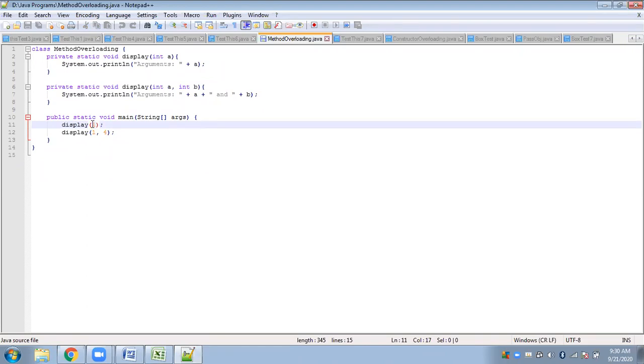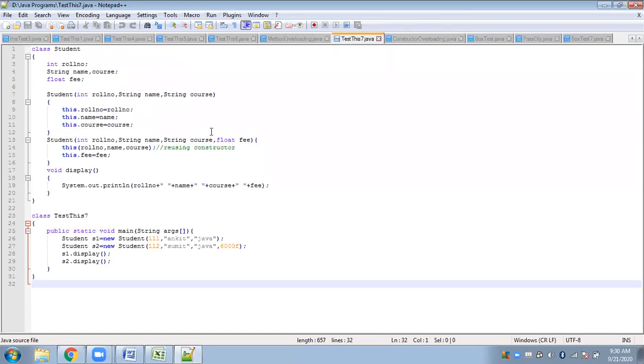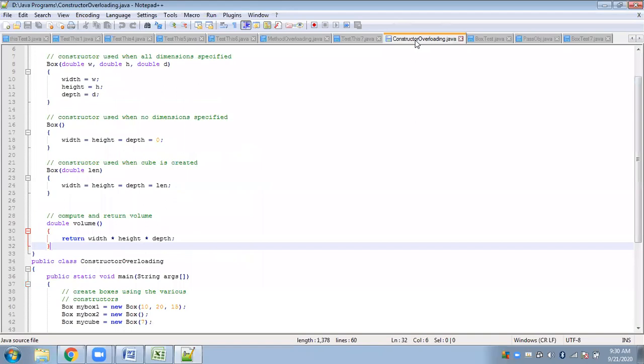That is all about method overloading. Just remember the rules. And I have shared a few more examples with method overloading in the previous note. Just go through it. If you have any queries, you can ask me.